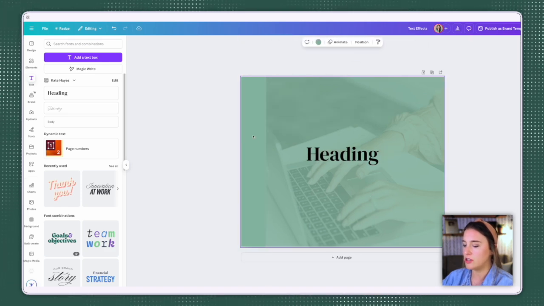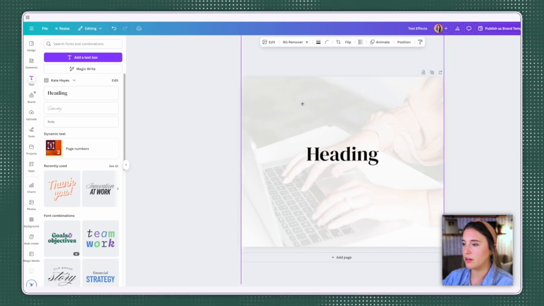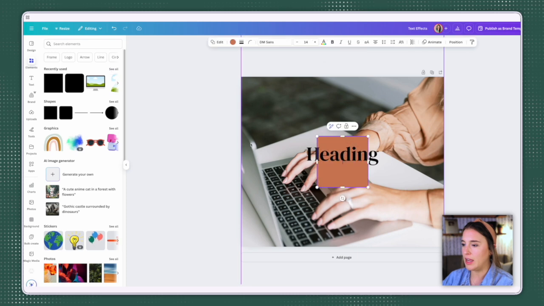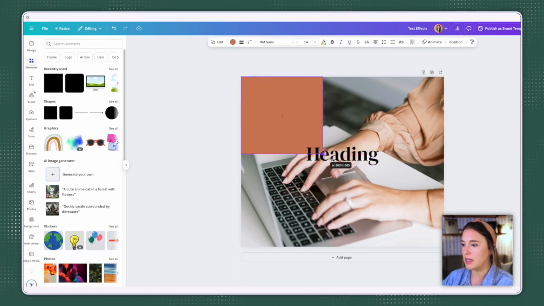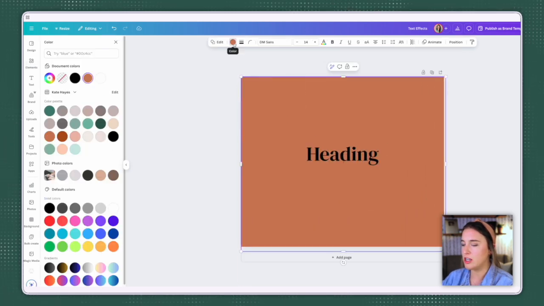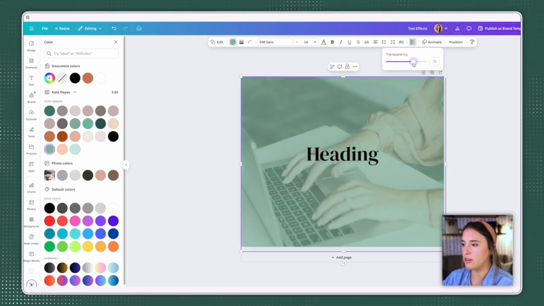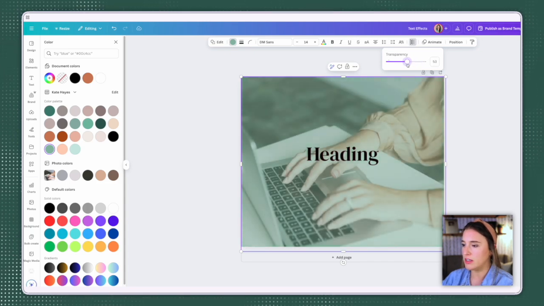I can also accomplish this by removing that background color, leaving my photo all the way to the right in terms of transparency, and then adding a shape like a square shape, sizing it up all the way across the photo, changing that shape to the color I want, and then bringing down the transparency on the square itself so that the photo is showing through, which achieves a similar effect.